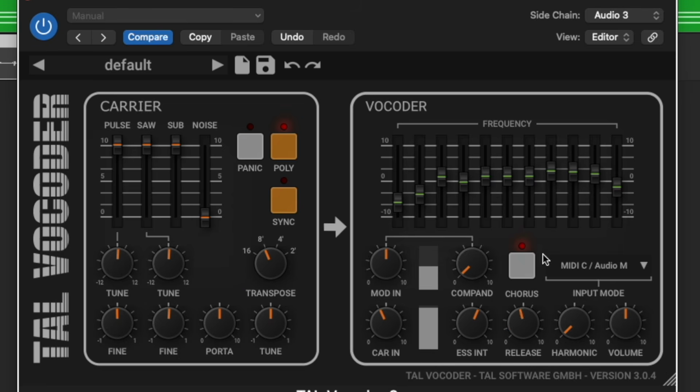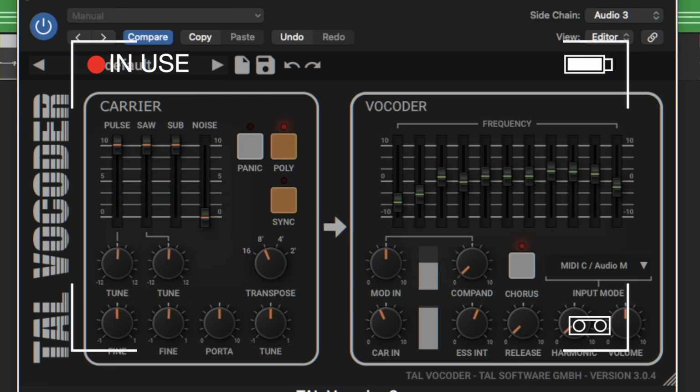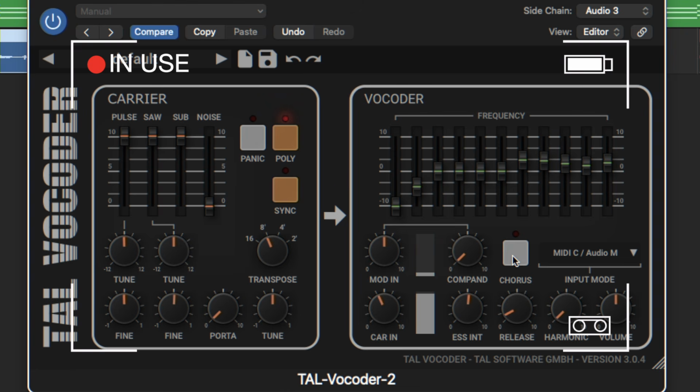And there's also a release knob, which controls how fast the vocoder backs off after it's triggered. Shorter release gives you more of a choppy effect, and longer release just kind of smooths things out. The last thing I want to mention is the TAL chorus button. This adds a fairly decent chorus effect to your vocals, which makes it sound more colorful and more lush, and I love it. I'll show you an example.